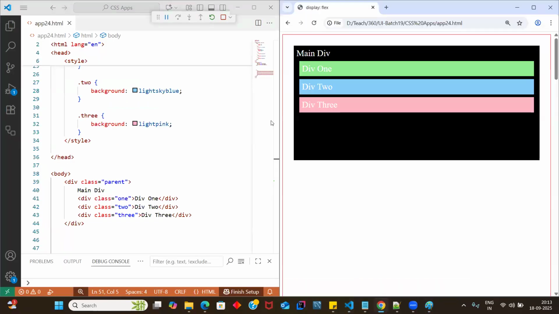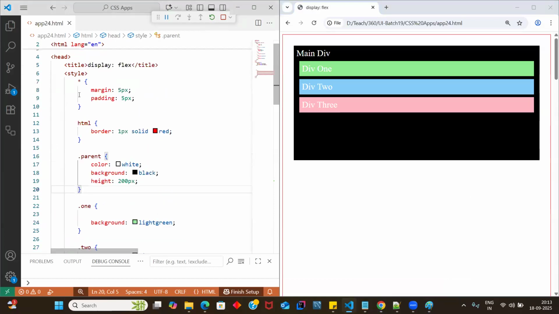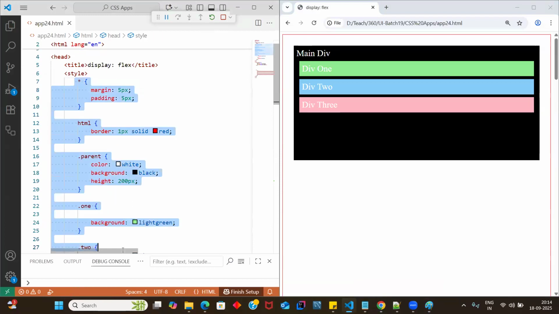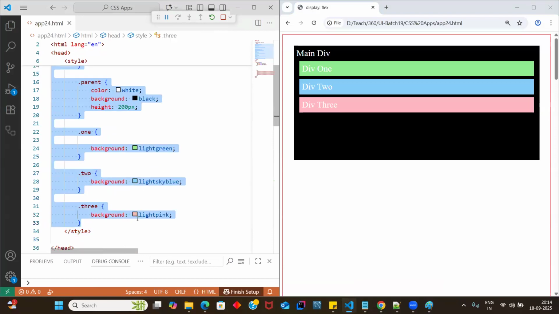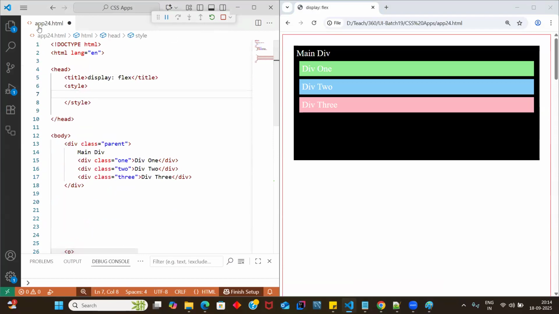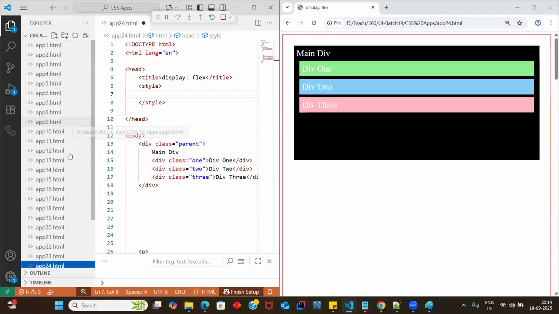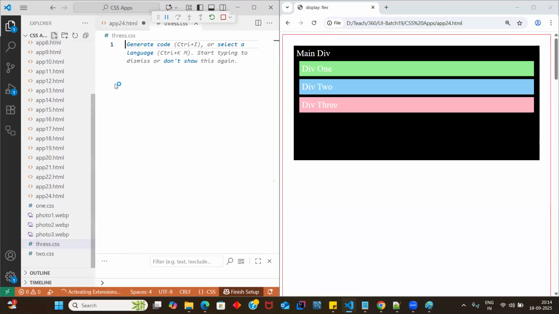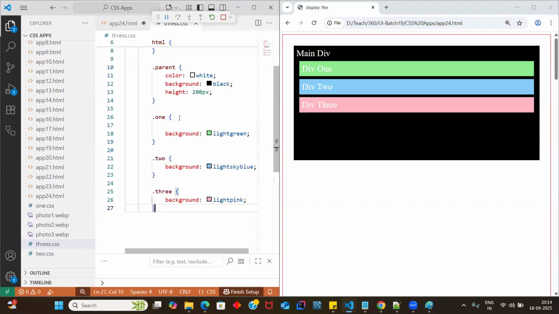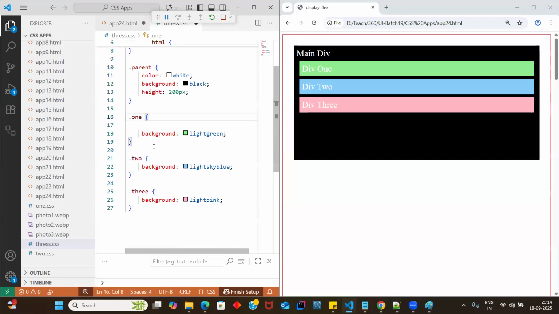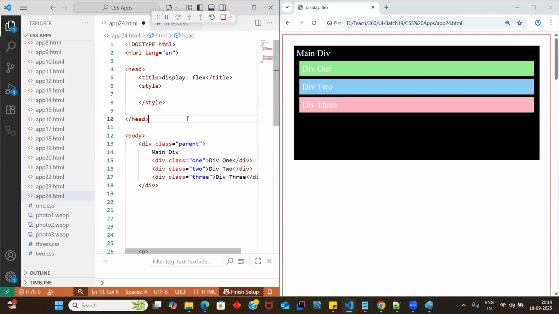So guys, to demonstrate position, I already have a small code snippet. Maybe I can quickly show you. If you see line number 7, better what I do now, I'll move this into a separate external file. Let's create the file named 3.css and move this. But before that, I should understand what code snippet I have written.